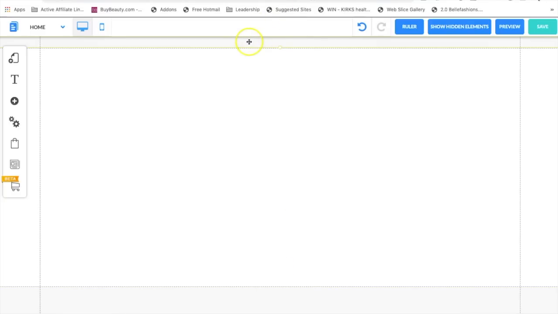So you can put your menu up here and it'll automatically appear on all the pages inside of a layout. So just wanted to bring that to your attention.